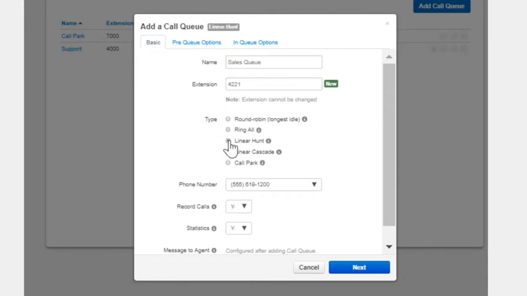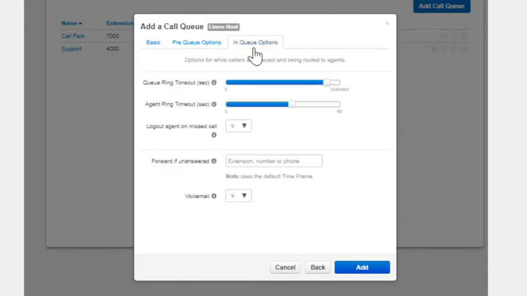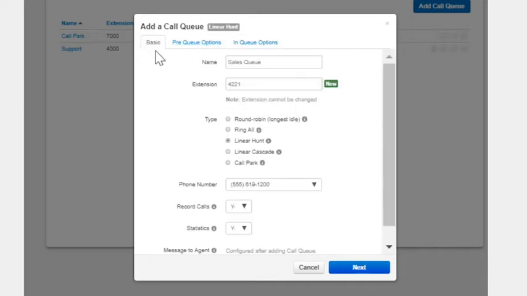If linear hunt is selected, queue ring timeout and agent ring timeout are displayed. Selecting in which order agents ring are set on the edit agent page.